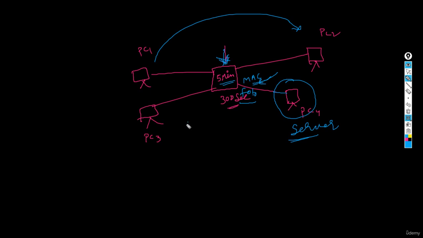Our network performance will go down if we have broadcast. To avoid broadcast, what are we doing? We are using VLAN. Why are we using VLAN? To reduce the broadcast in the network, because broadcast is not good.